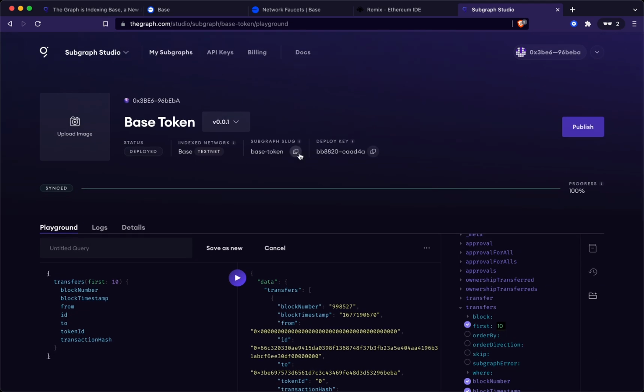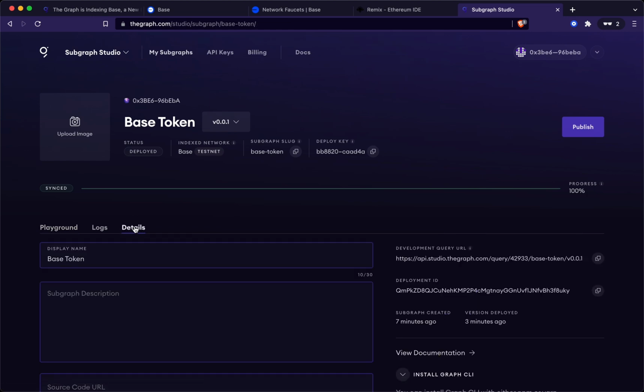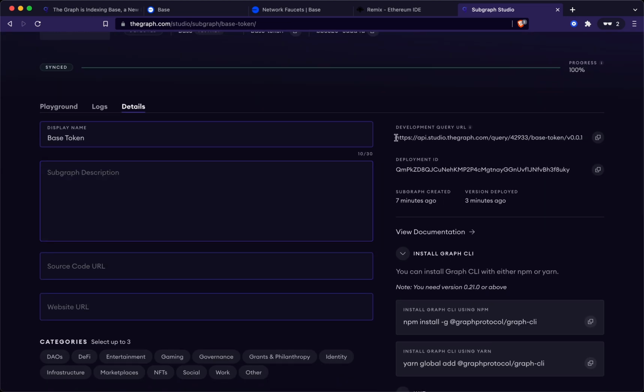Now the next step would be to start developing your dApp or whatever you want to build on top of the graph and Base Goerli network. So in order to send GraphQL queries programmatically, you can use that development query URL that you find here. It's a free URL that you can use for your development, but it's not meant to be used in production.